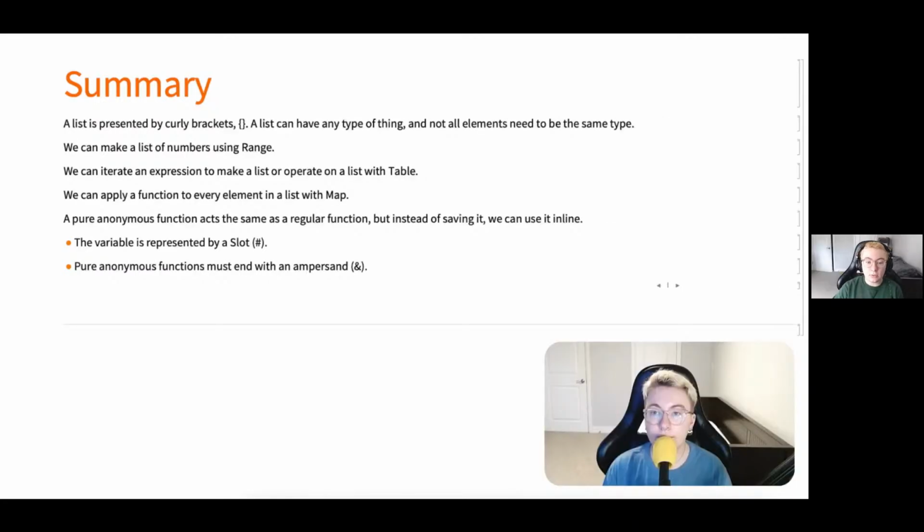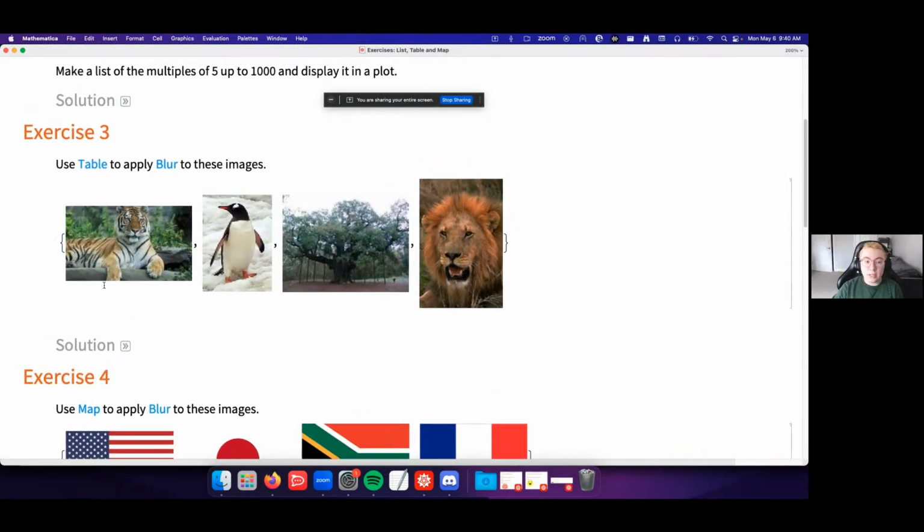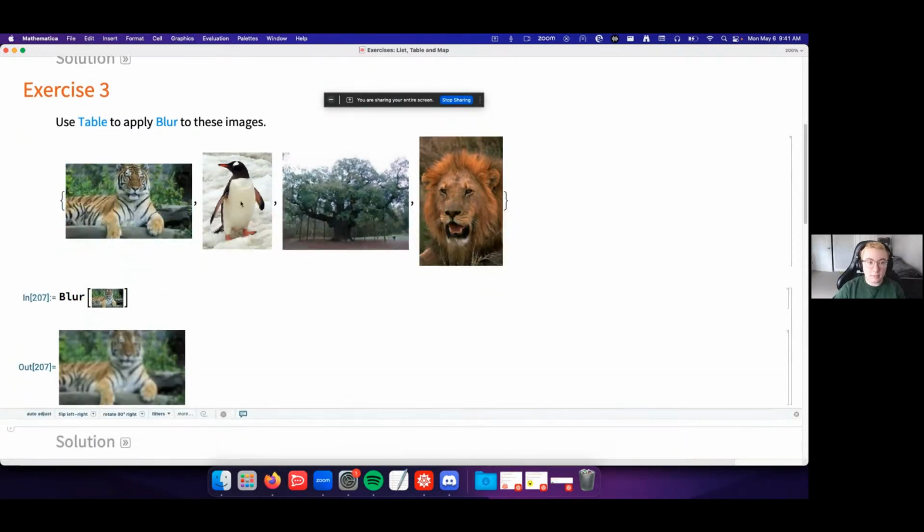Awesome. So now we're going to do another exercise on this section. All right, cool. So we're going to blur some images because we already know how to do that. Super easy. We know that it's Blur and then an image. So easy for us to get started with this problem. So we need to use Table to apply Blur to these images.